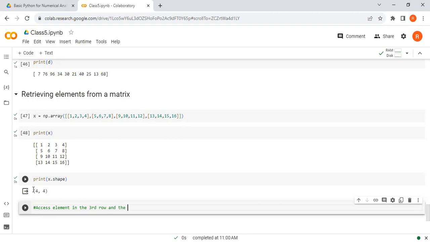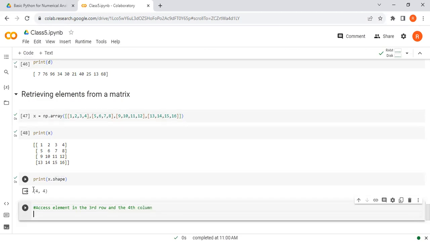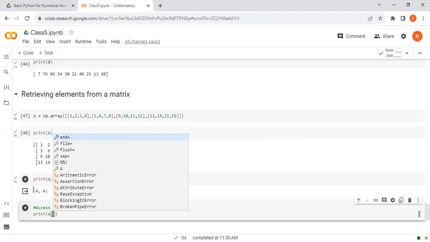Third row and fourth column. Print x square bracket. What are the indices?